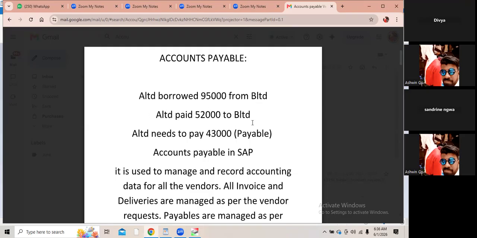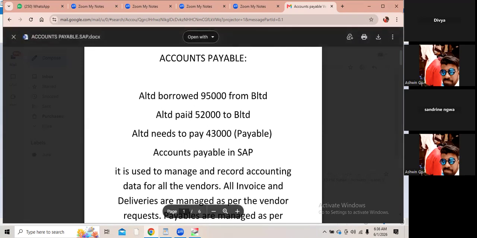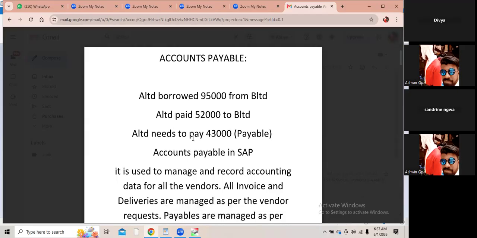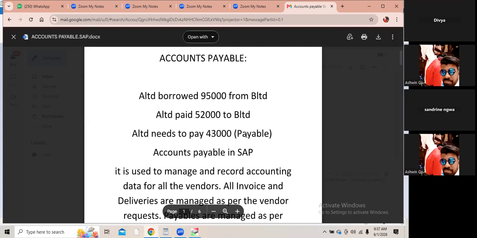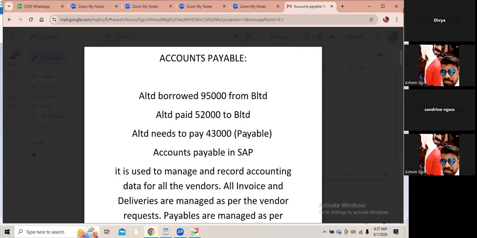A Limited borrowed 95,000 from B Limited. So A Limited has paid 52,000 to B Limited. So if 52,000 is paid from 95,000, how much A Limited still needs to pay? 43,000. So this 43,000 is known as payable. So that is the ultimate meaning of the payable here. So payable is nothing but whatever needs to pay in the future is known as accounts payable.